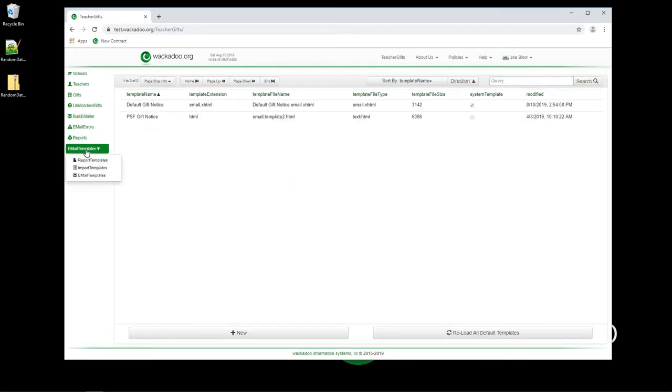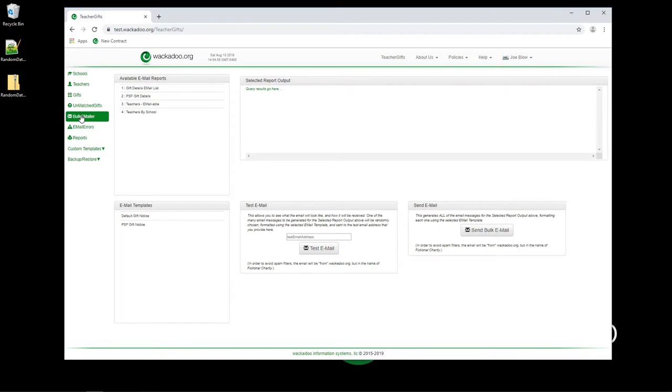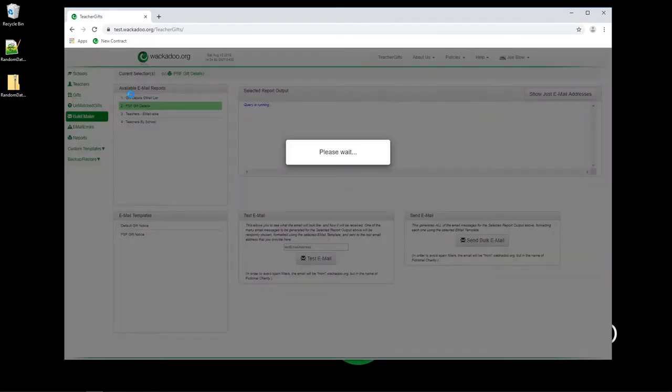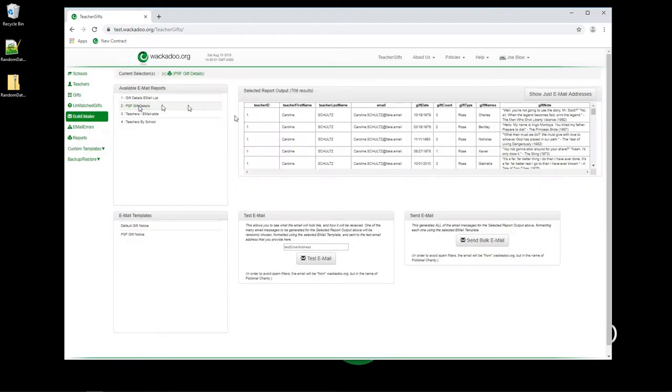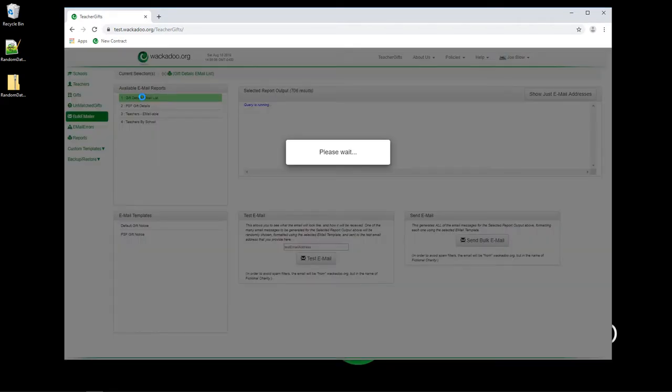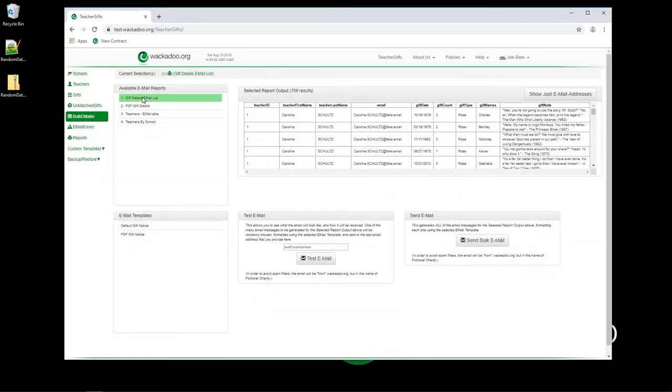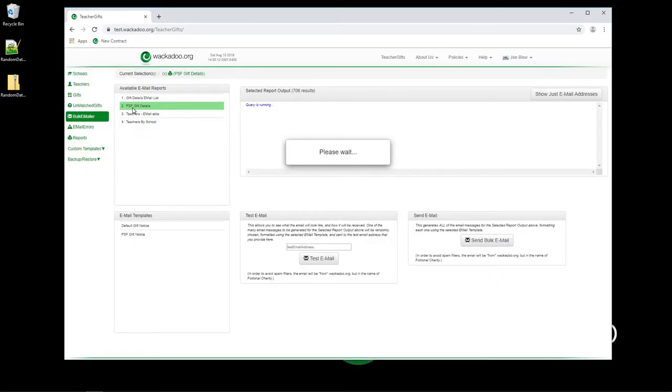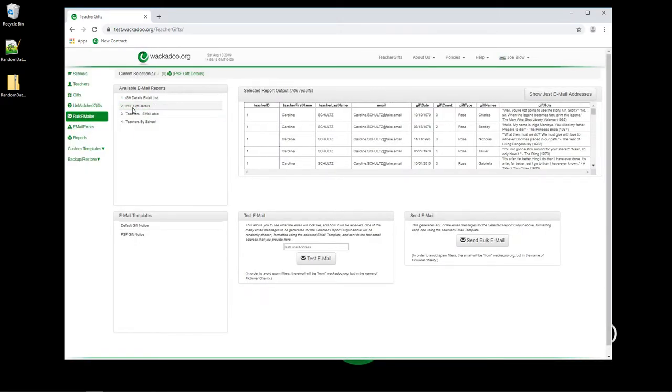I've already talked about report and import templates. I've already talked about email templates. We're back on the bulk emailer. Now, you'll notice that I have PSF gift details. This is the report that I want to run that was specific for that particular thing. I could just do the gift details, and that's a more generic version of it. It doesn't go into some of the same detail. It's got a slightly different thing on it. So this PSF one, I've selected that.